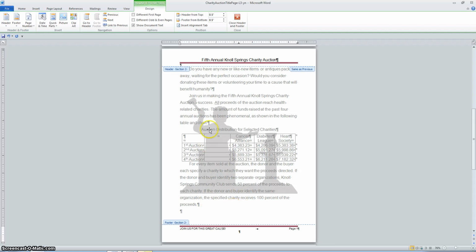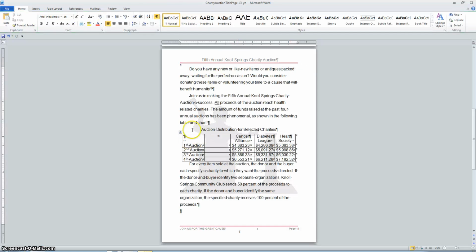Okay, let's scroll down to the table. Double click in your document so you see your table area. Let's close out the header and footer first, and then you'll see your table. And we're going to format our table. First of all, we have a blank column in here. We need to delete this column.